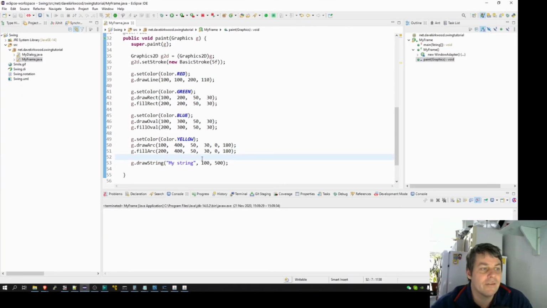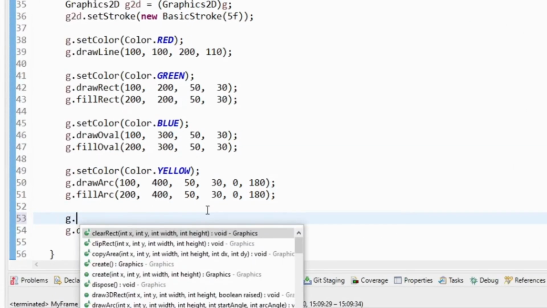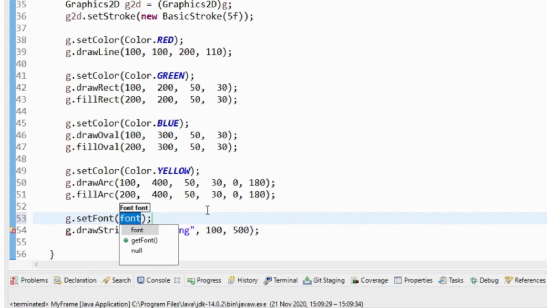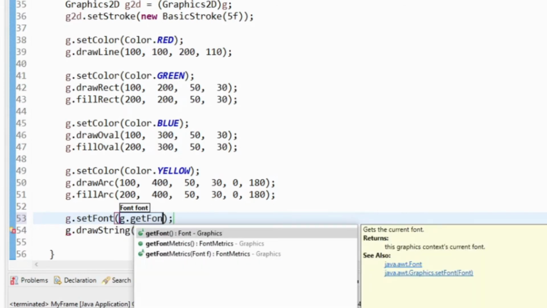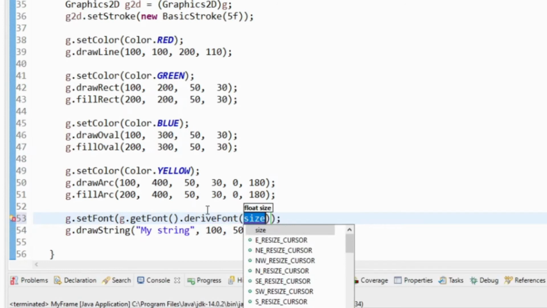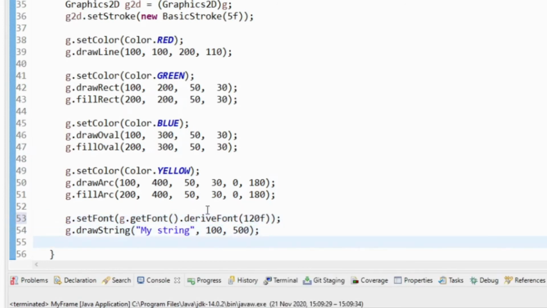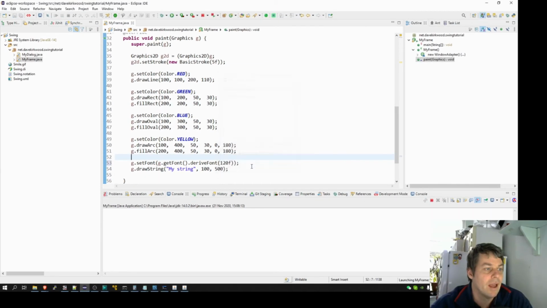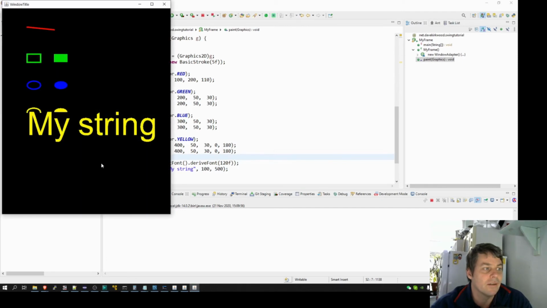Now I'm going to set the font of the string to be a big, large font. I'm going to get the existing font and derive a new font with a size of 120. So I'm setting the font, whatever the font is, but size 120. And now my string is nice and big.